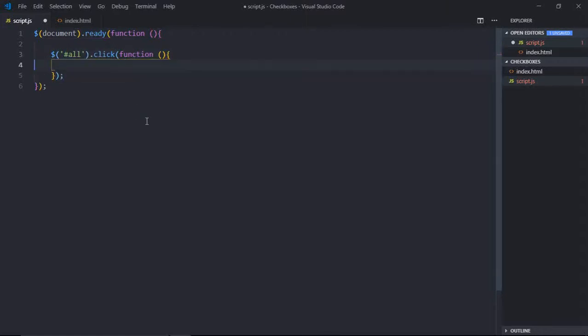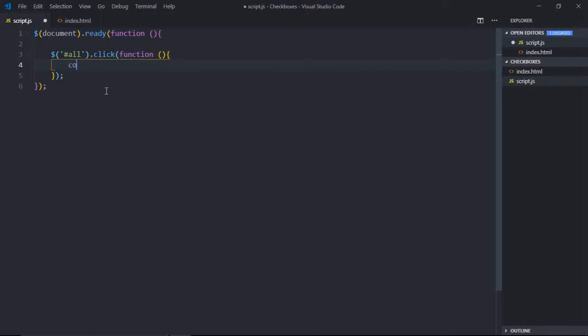Now we need to check if this option is selected or not. So let's create a variable here. Let's make it const isChecked. When you make use of this here, this basically refers to this element. So we'll check for the property checked.